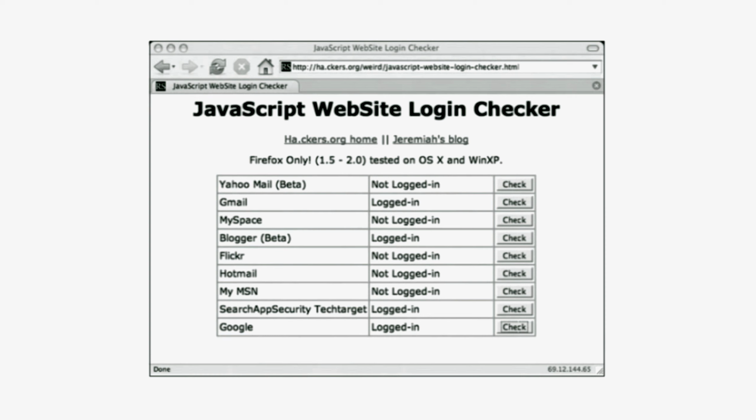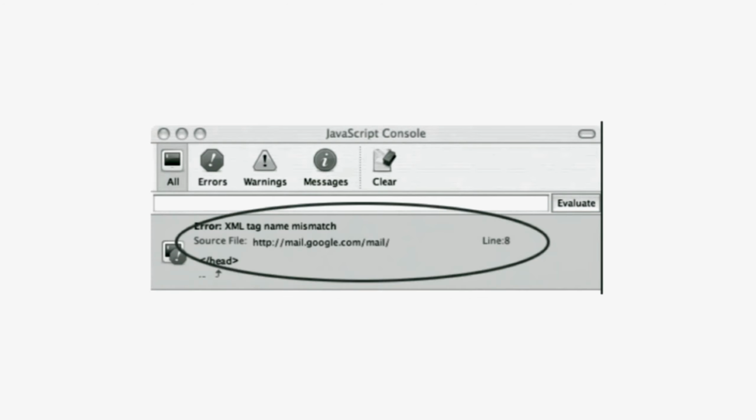Using Gmail as an example, <script src="http://mail.google.com/mail/"> as shown in the figure. Displays a screenshot of the JavaScript console when a request is forced in this manner by a logged in user.